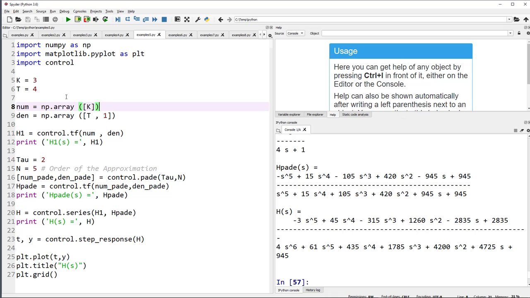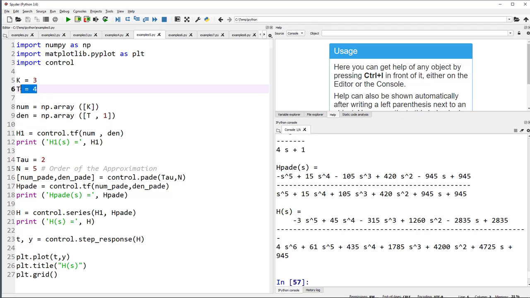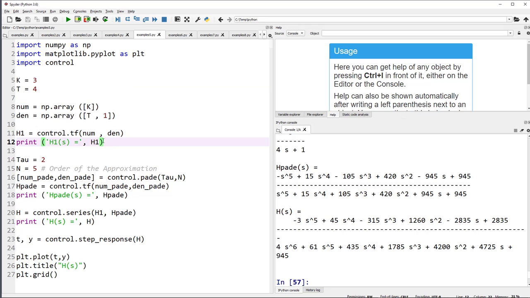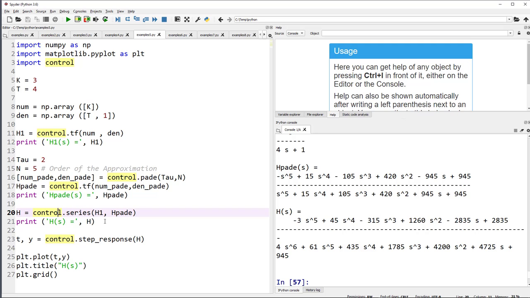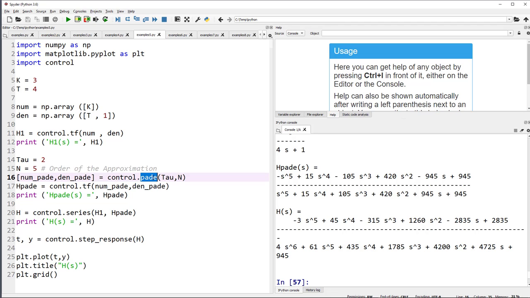So here you see the Python example for this first order transfer function with a time delay. Let's start with the ordinary first order system, where we have a gain and a time constant. Then we use NumPy arrays for creating the numerator and denominator, and then we use the TF function in order to create the transfer function. This piece of code is similar to the previous example, where we created a first order transfer function, and then we have this piece of code where we created the transfer function for the time delay using the Padé approximation.